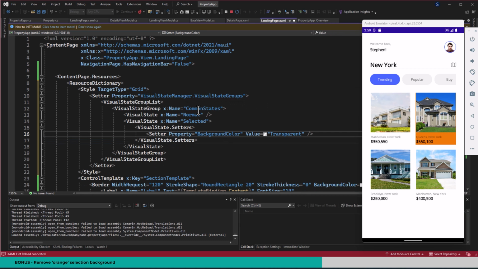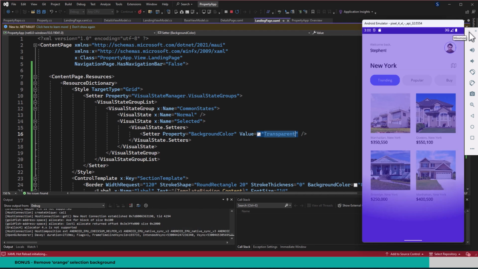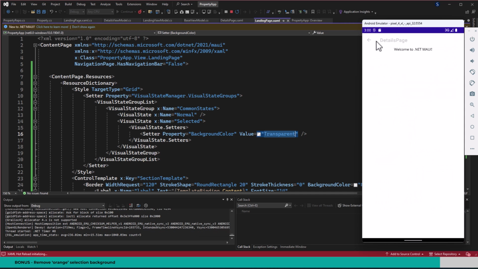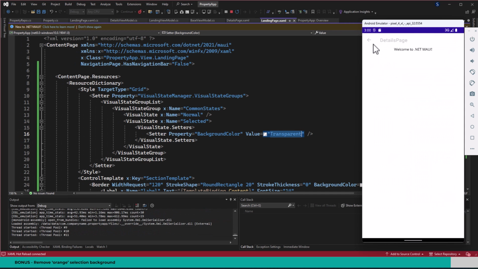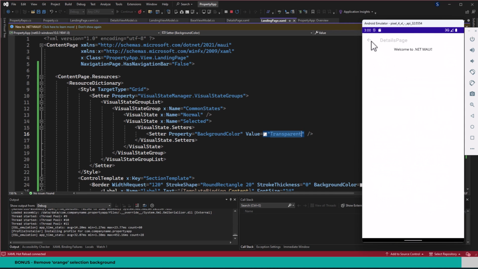manager group. One thing about lists is that they have different states. We have the normal state and the selected state. Now we want to target the selected state. For the normal state, we don't want to do anything. For the selected state, what we want to do is set the background color to transparent. Now if I select this and go back, you can see that the orange selection is gone. So that's how you take care of the orange selection.